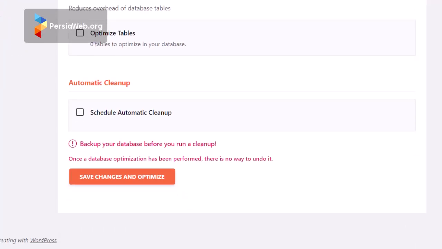Automatic cleanup. With the automatic cleanup option, you request that automatic mode be used for all database optimizations mentioned in the previous sections. You can define the time period as daily, weekly, or monthly. Finally, be sure to click the optimization button so that the changes are saved and the optimization is activated. Note that database optimization is very important. For this reason, we recommend that in addition to using this section of the Rocket plugin, you read our guide on increasing site speed.